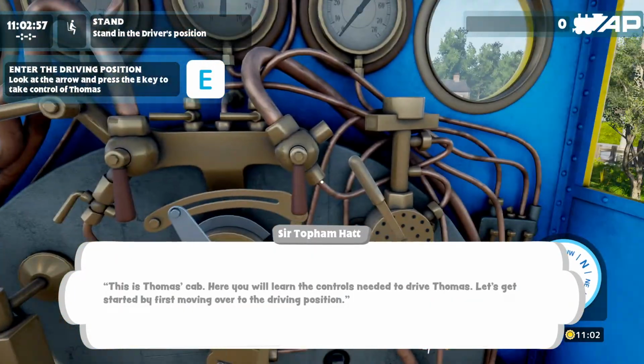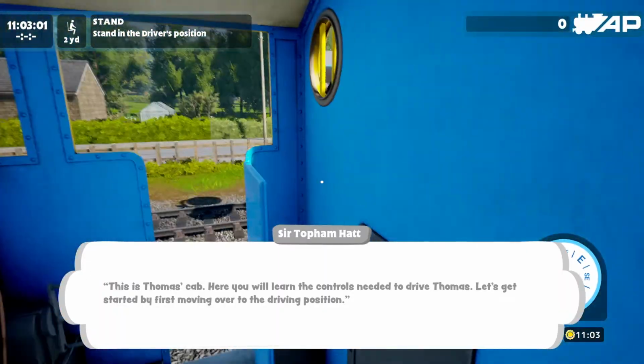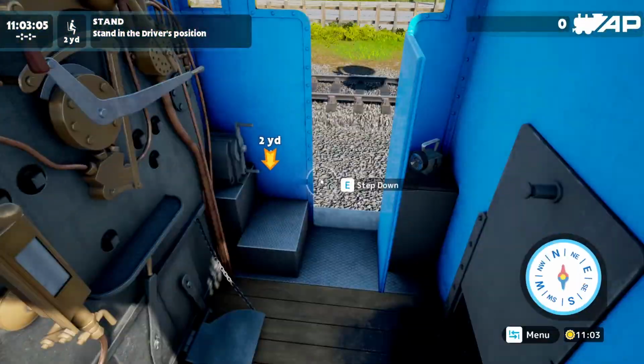This is Thomas's cab. Here you will learn the controls needed to drive Thomas. Let's get started by first moving over to the driving position.